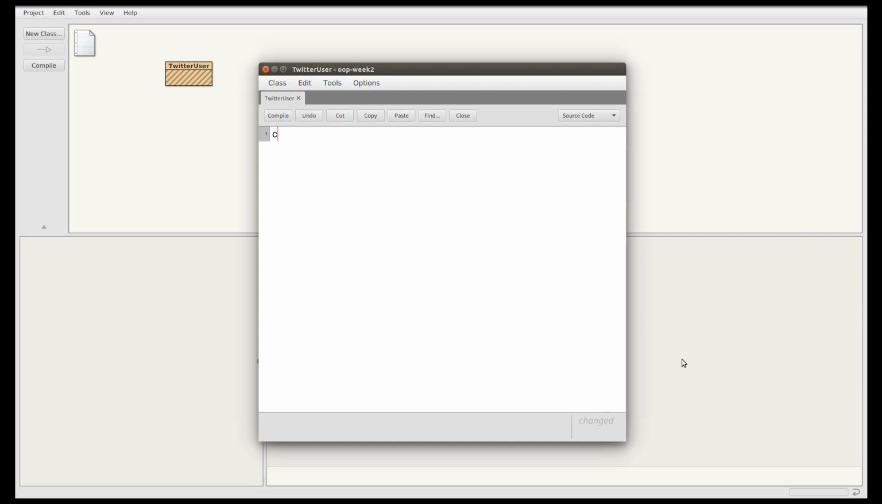To declare the class, we write class followed by the name of the class, which is TwitterUser, then braces for the body of the class. Again, I always recommend writing these together and then start typing between them. This way you know that the braces will always match up correctly.